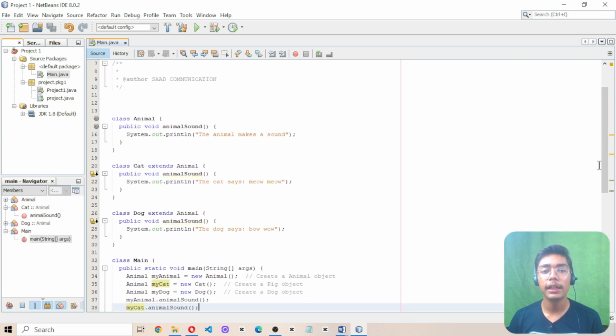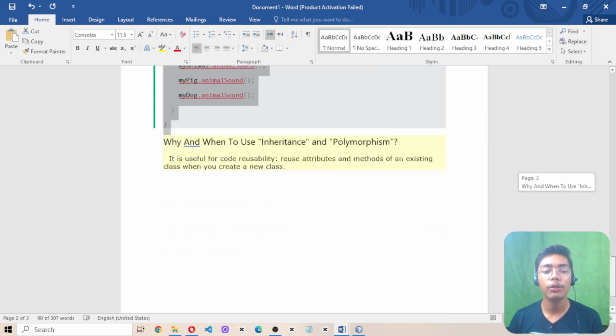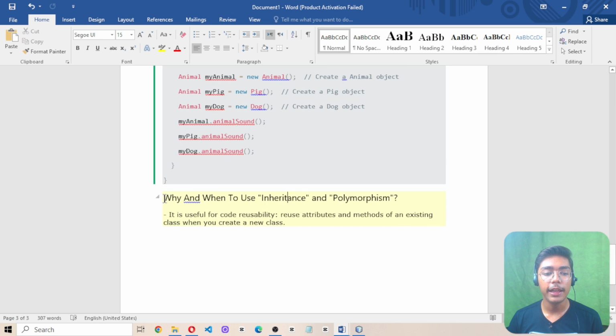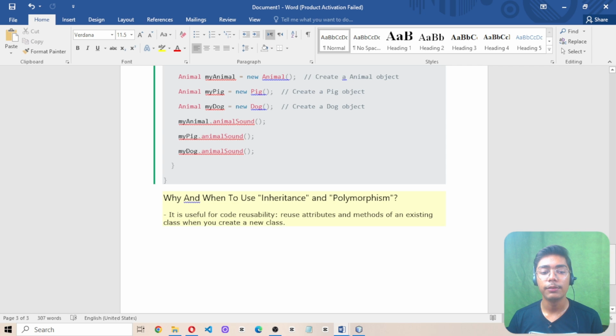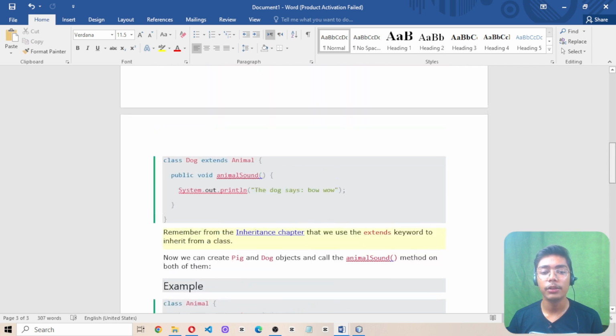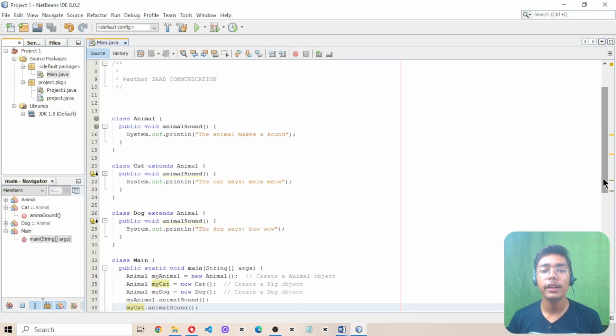And we are also using the same method of subclass and superclass as we were working with inheritance. In polymorphism as well, we need to understand how we can use those methods. And this is one note which is saying why and when to use inheritance and polymorphism. It is useful for code reusability, and you can also reuse the attributes and methods of an existing class when you create a new class. So you can do that as well, and you can work with inheritance and polymorphism like this, and that's the way to work with it. So I hope you understand how we are working with polymorphism in Java, how we are using inheritance concepts like superclass and subclass. That's the way to do that in object-oriented programming when we are working with Java.